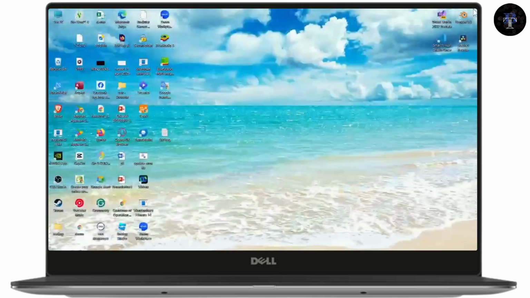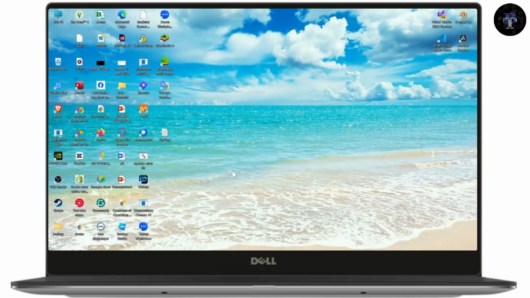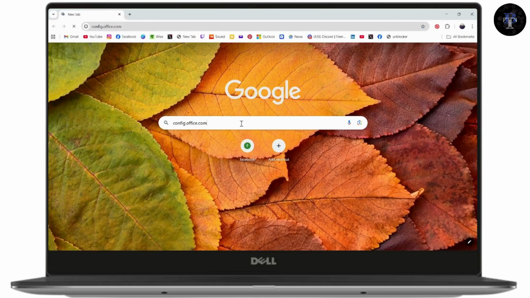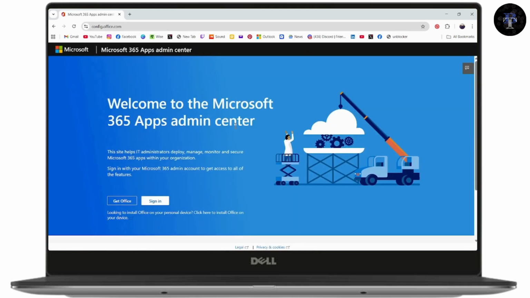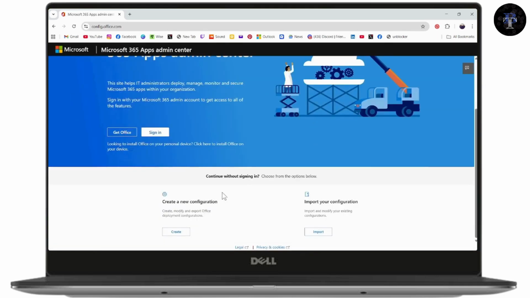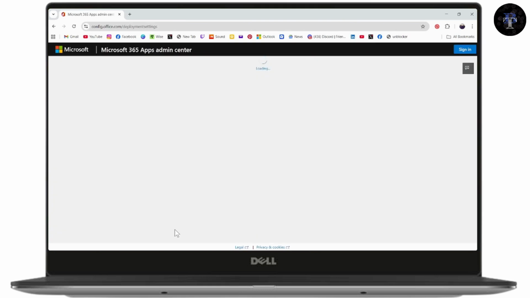Next, we begin the installation. Open your browser and go to config.office.com. This is Microsoft's official Office customization tool. We'll use it to create a custom installation file. Scroll down, click on Create under Create New Configuration.